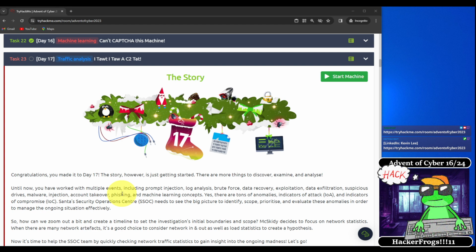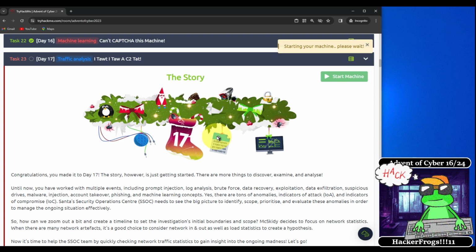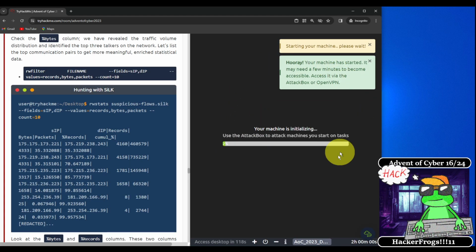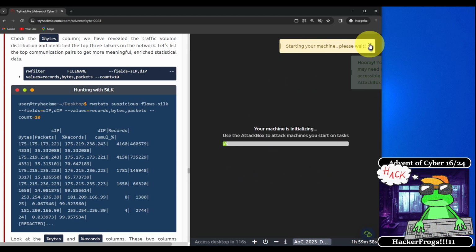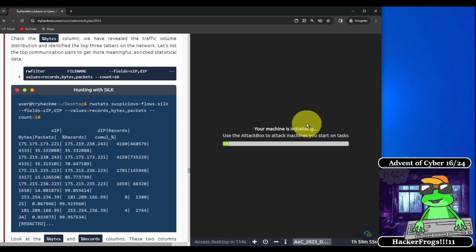All right, so today we're going to be taking a look at network traffic analysis. Inside of this web page, what we need to do is click on the Start Machine button over here. All right, so we'll click on that. And that's going to create a split view inside of the browser pane. This is the virtual machine associated with today's task being spun up.